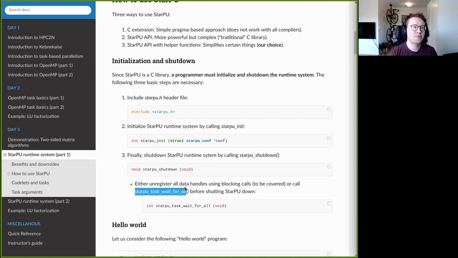Depending on the version of StarPU, at least with the older versions, you could actually shut down StarPU before you have executed all the tasks. And then, of course, the results you computed are very ill defined because some tasks get executed and some don't. So this is quite a common mistake, that you forget to wait for all the tasks to finish before you shut down the runtime system.